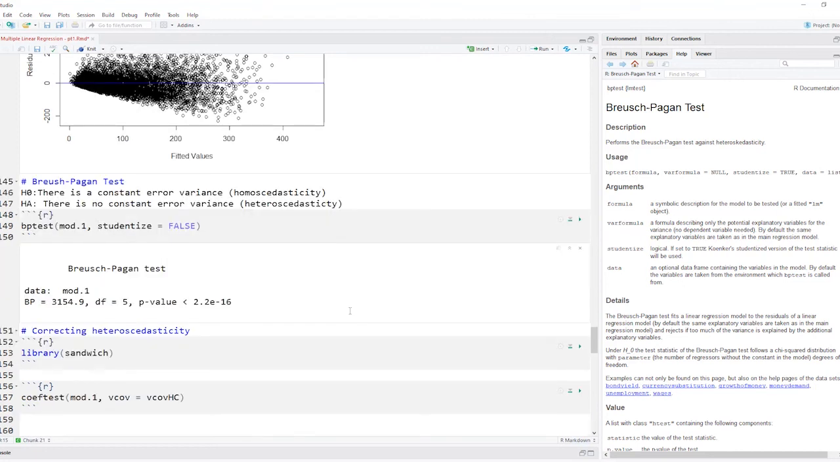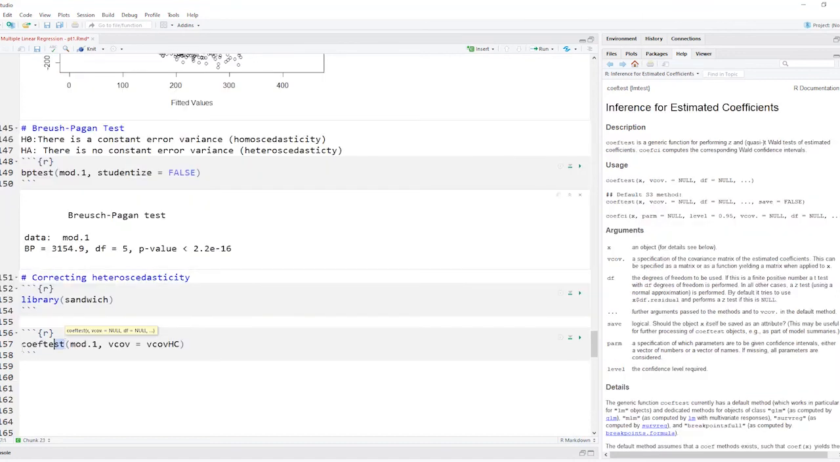To remedy this, we can rerun the model with robust standard errors. The code to do this is the coeftest from the sandwich package. So let's run the package. So we include the original model in the brackets, then specify that we are changing the covariance matrix to a covariance matrix with heteroscedasticity consistency with the vcov equals vcovHC argument.